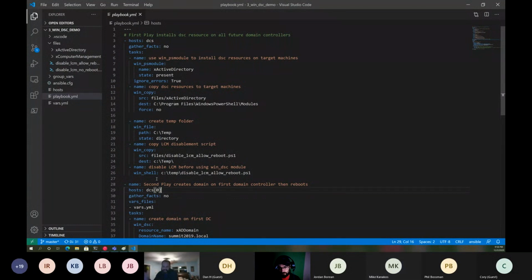Because if each task's condition is, oh, if the Ansible inventory group name is that, that's hard to read. This just makes it a little more obvious what you're doing. If that makes sense. Yep.